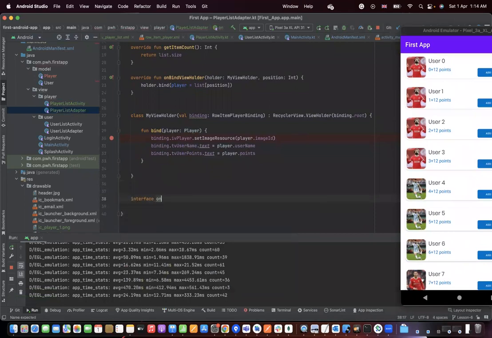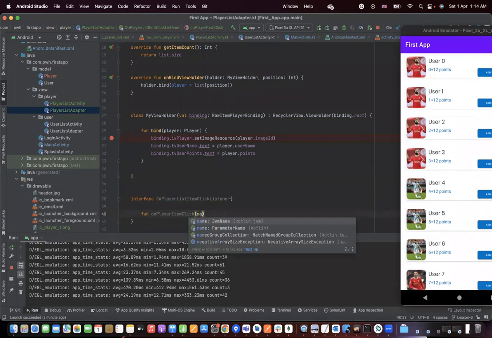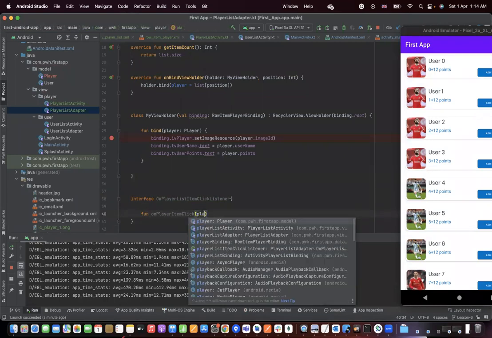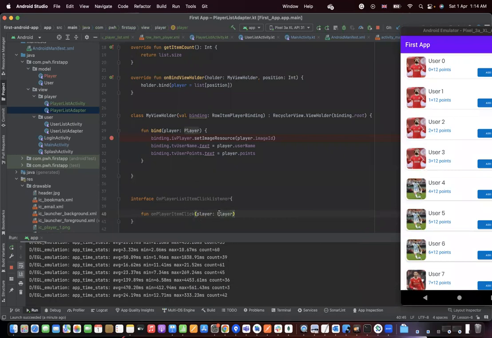on player list item click listener. Okay, this will be my interface, and I will provide an abstract fun, on player item click. Here I will pass the position, sorry, the name of the player, maybe the full player object. So this is the interface I use.